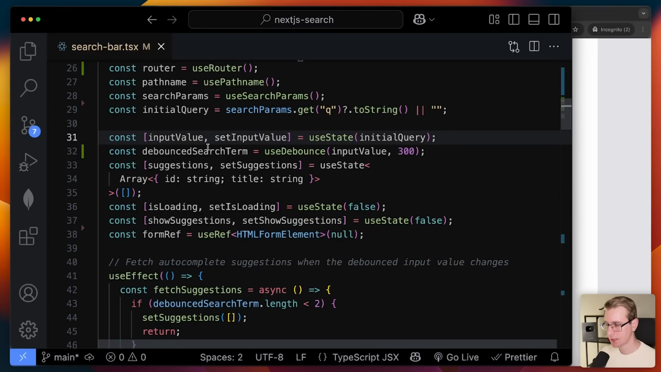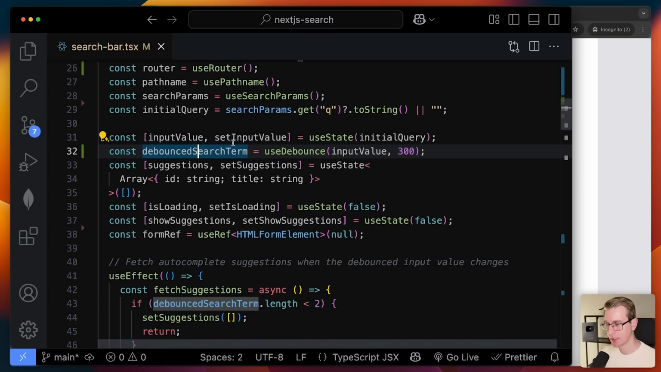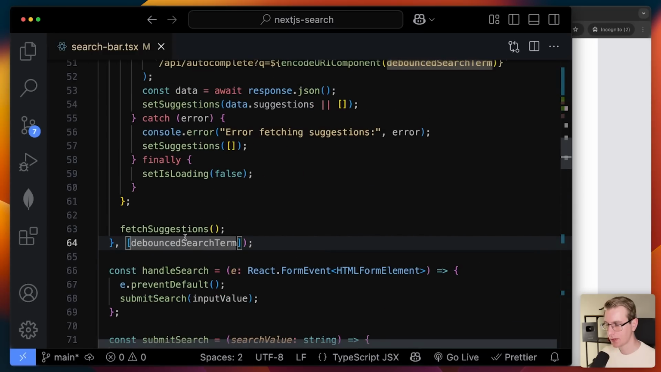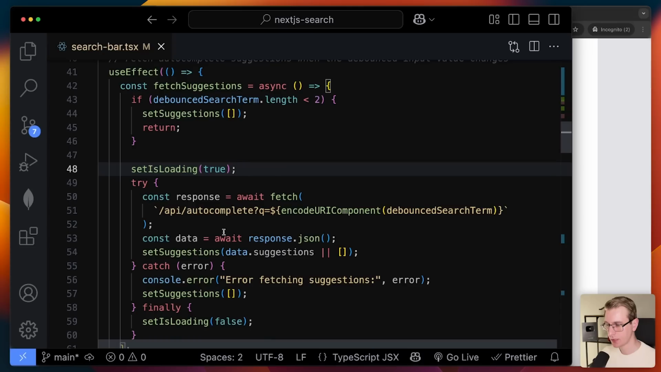So we actually keep track of the user's input value directly in the input field, but we run it through a useDebounce hook that we created. And so we get a debounced version from that. That's basically what we're doing here. So then whenever that one is changing, we're going to run all of this. We're going to set loading as true. And here we fetch the actual suggestions, right?